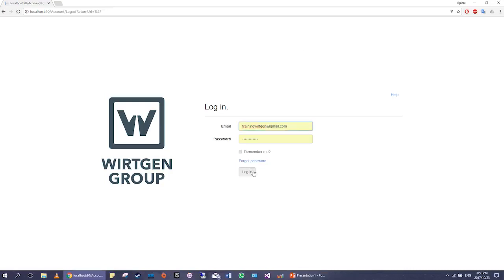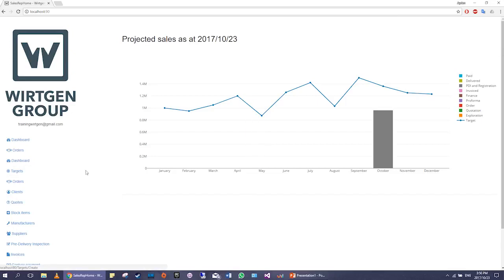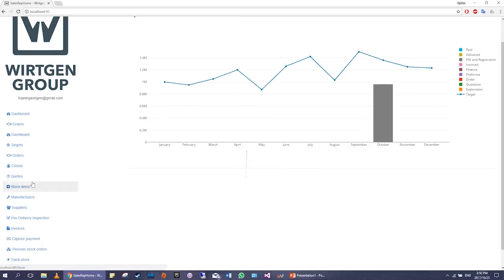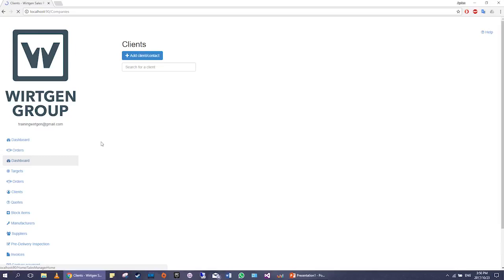When you log into the system, you will be presented with the dashboard screen, showing a graph of all the current sales figures of the sales rep using the system, as well as links to each section of the system available to the person logged in. To begin with, click on the client link in the navigation bar on your left.